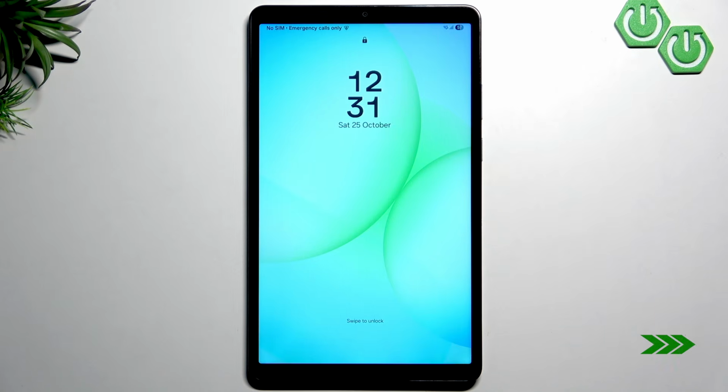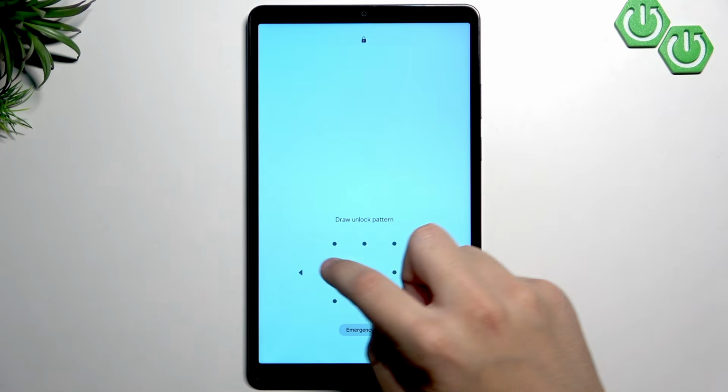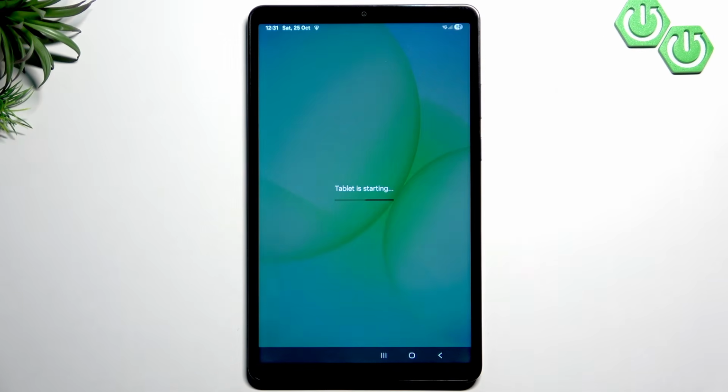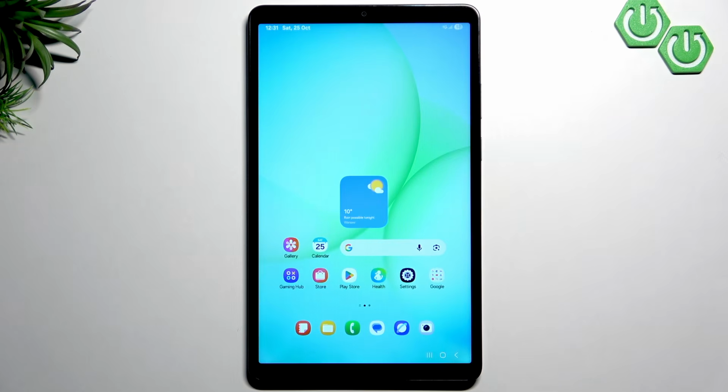So as you can see, our tablet just restarted. Now we can easily unlock it. We can enter our password if we have one, and now we have a notification that the tablet is starting, so we have to wait for a couple of seconds. And now, as a last resort, what can we do? We can go over to the settings and make sure that we're running the latest version of our software.